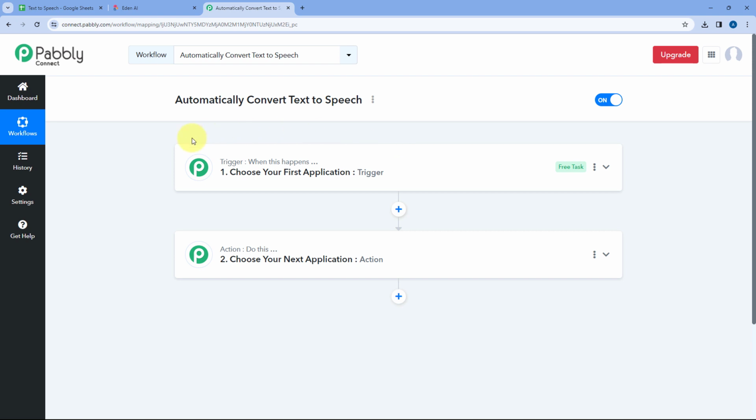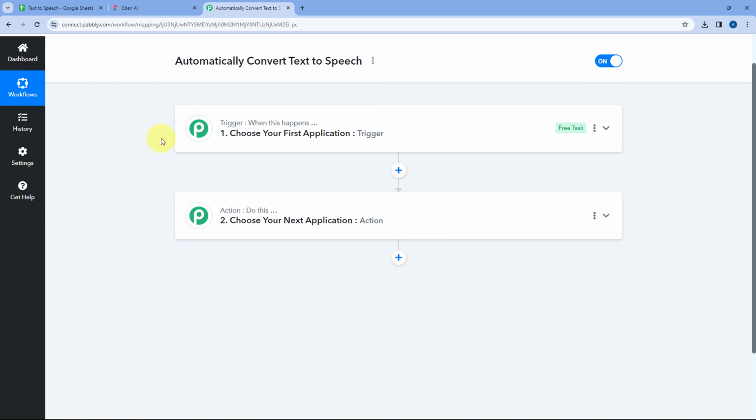Now you can see our workflow is open over here. And in this workflow, we can see 2 different windows. First one is the trigger window and second one is the action window. So triggers and actions are basically those 2 concepts, those 2 principles on which this whole automation works, where the trigger says when this happens and the action says do this.